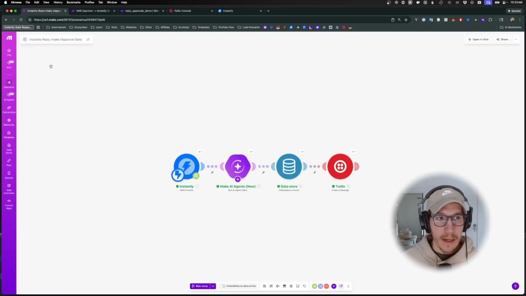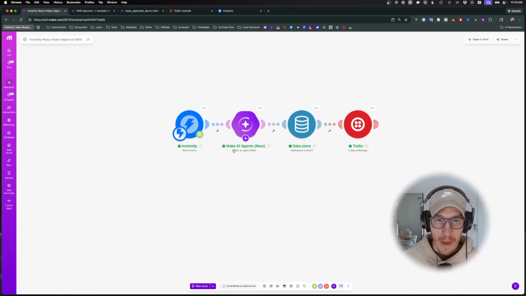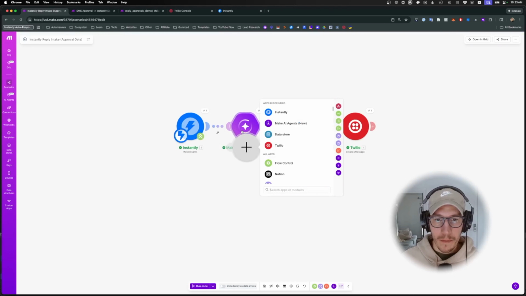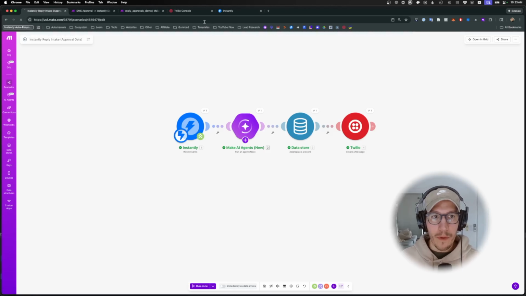So we've popped it back into the Instantly reply intake approval gate. This is where we're going to set up the Make AI agent, the new way to do things. And so let's go ahead and add a tool. Oh, I'm going to have to reload this page.